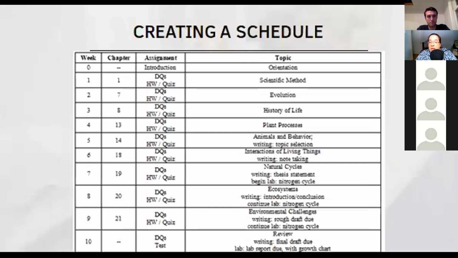Now, when you finish your weekly planning, you should be able to add a section to your syllabus that looks like this chart.